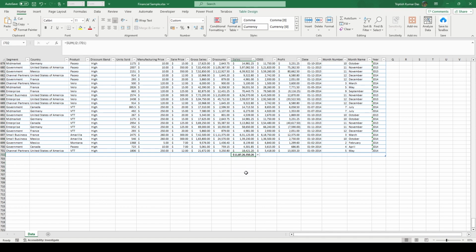But there is a limitation of this function. It only works when we use it on the same Excel worksheet like this one. So this is a worksheet. This is the worksheet name as data. So if we want the sum in this page only, then only this auto sum function will work, otherwise it won't work. So how can we use this auto sum function or the sum function in a different tab?